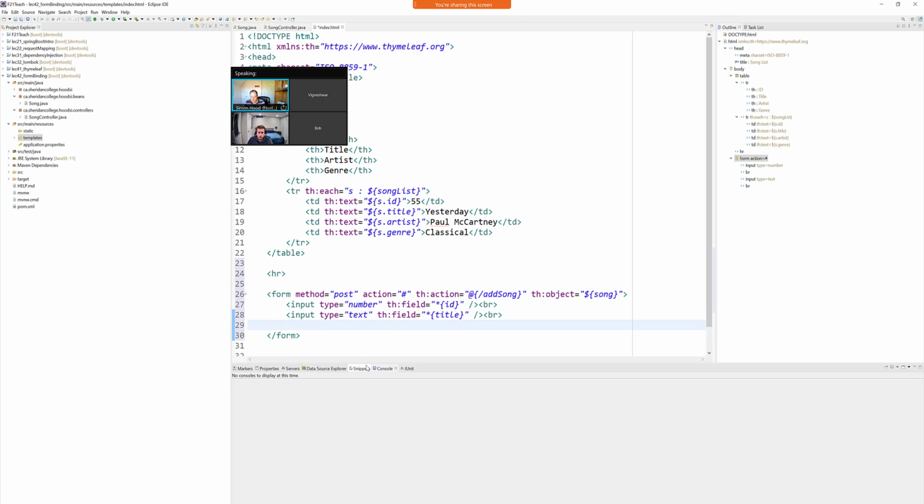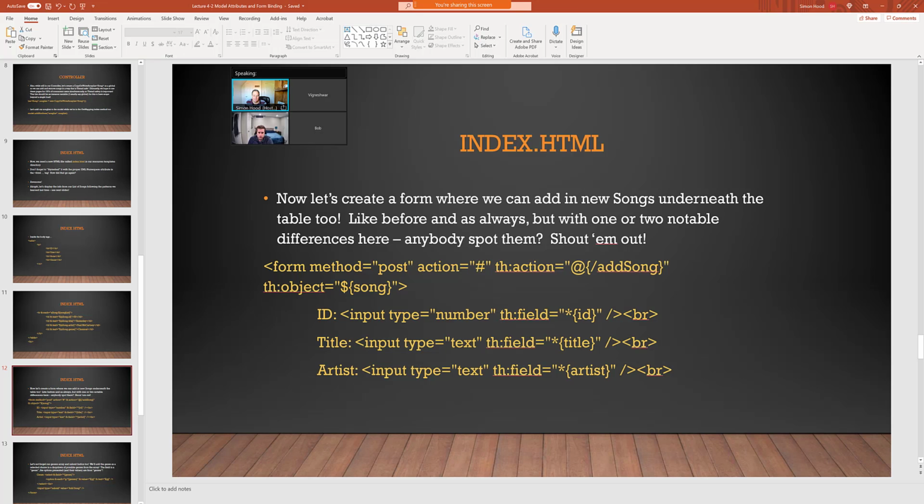One more. We're gonna line up another one, almost identical. Input type equals text with th colon field lining up with my artist property. And that's most of it. I'm gonna look at the back of my slides. We're getting there. There's one last bit that's a little bit tricky though.